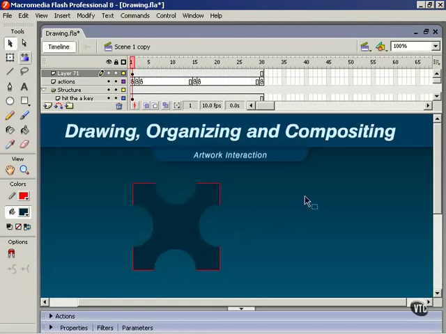If you like, you can top it off by grabbing the ink bottle tool and applying the same stroke on the edges of the curved cutouts. And there we go. You've now learned about artwork interaction. Move on to the next lesson.